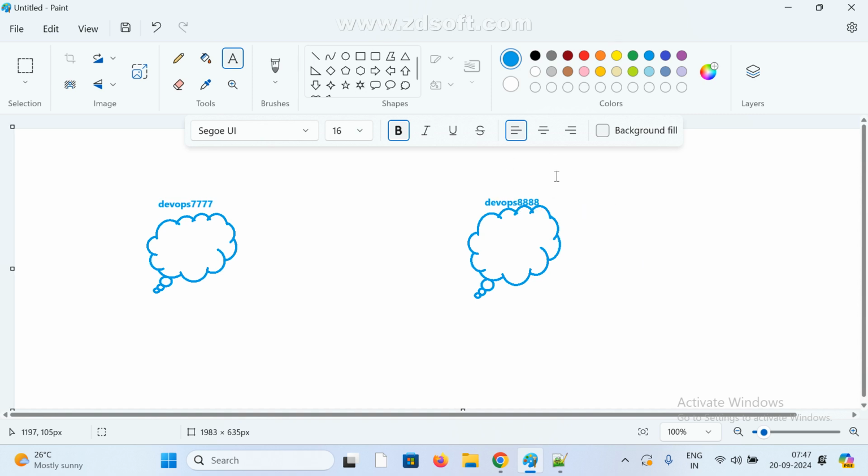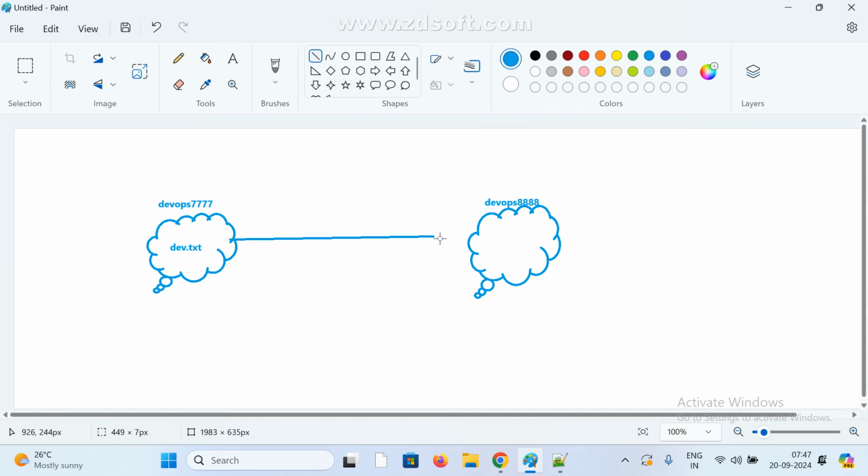So replication means vice versa, like a shared drive, right? For example, here I uploaded one file, dev.txt. If you configure a replication rule, then if you upload any file in this bucket, automatically it is reflected here also. Automatically it is reflecting here also. That's it. Now got it?